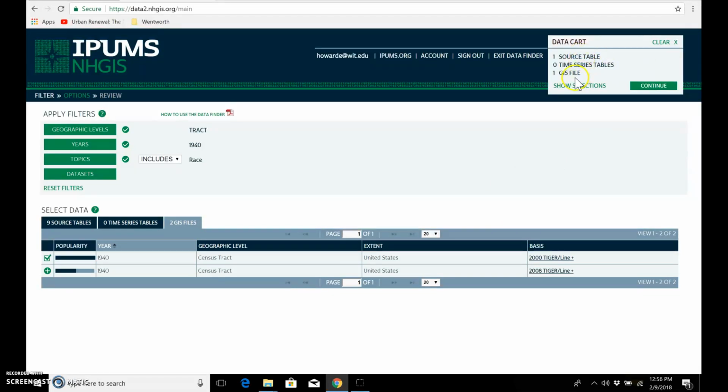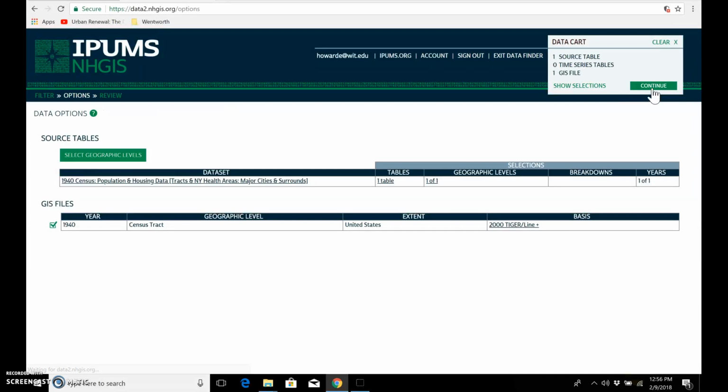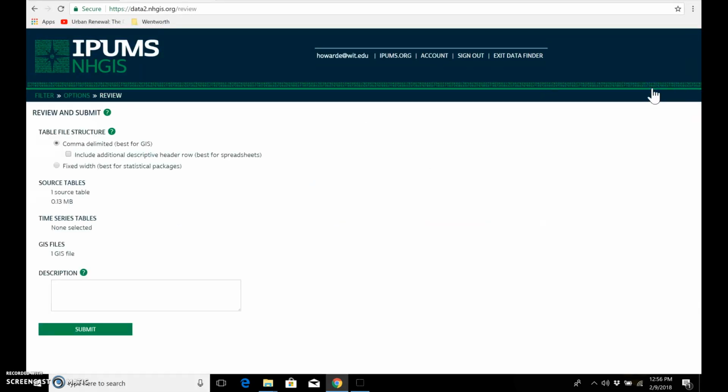We've got two files in our little data cart, one source file, that'll be our CSV data table, and one GIS shapefile. This is perfect, so I'll say Continue. Continue again to the Review and Submit area.